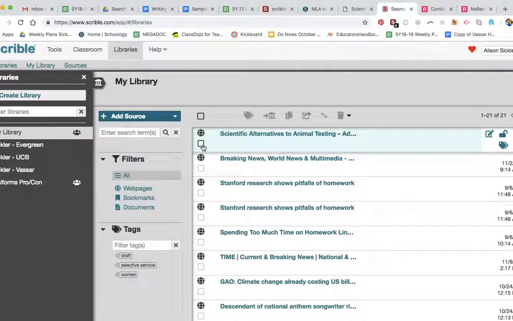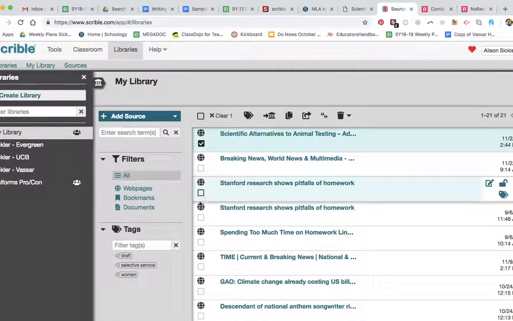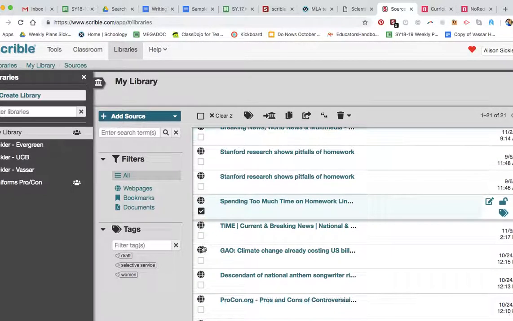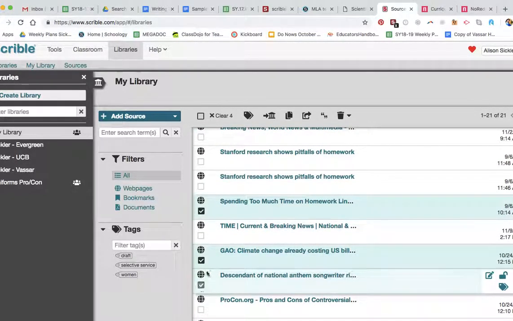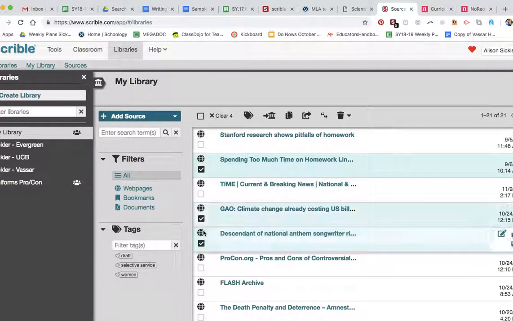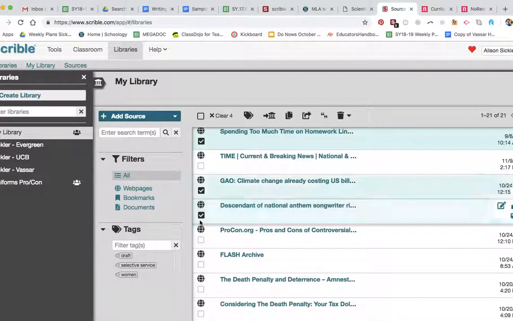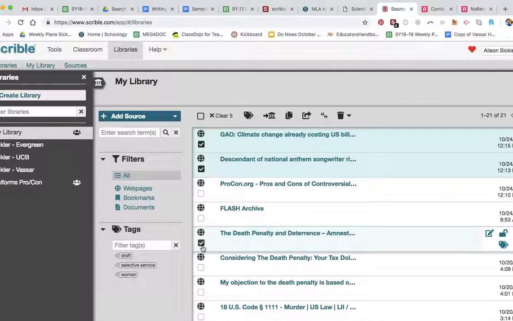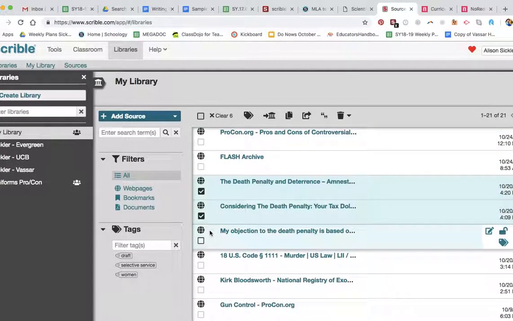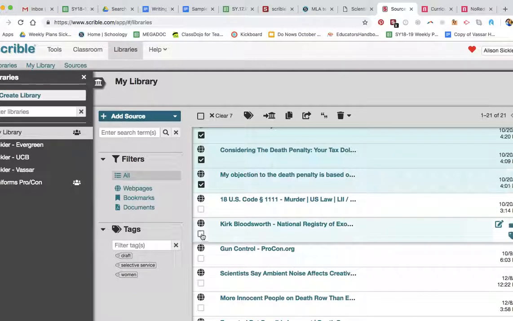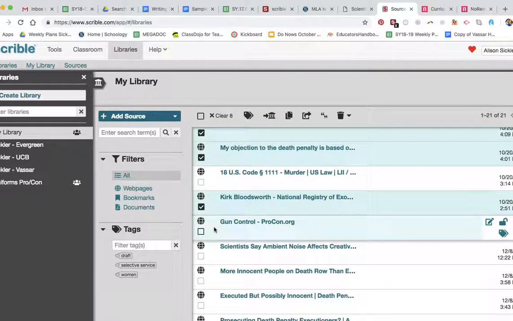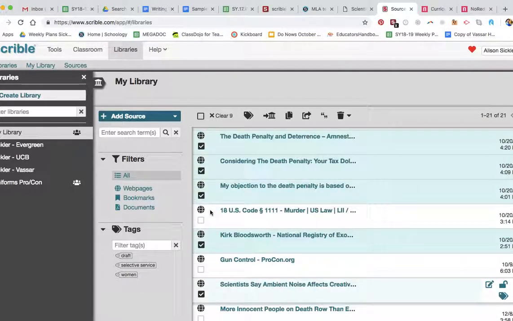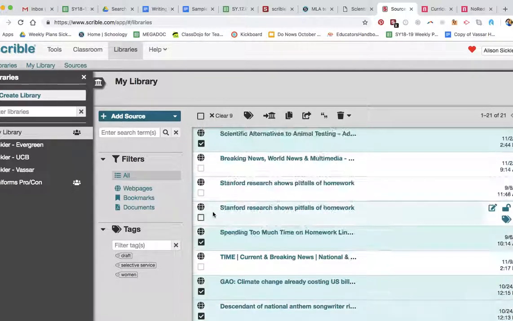So let's pretend that I'm going to use this and this and this and this. You're going to go ahead and click the checkbox next to each of the sources that you plan to use or have used in your paper. You don't have to have as many as me, I'm just doing it for example.